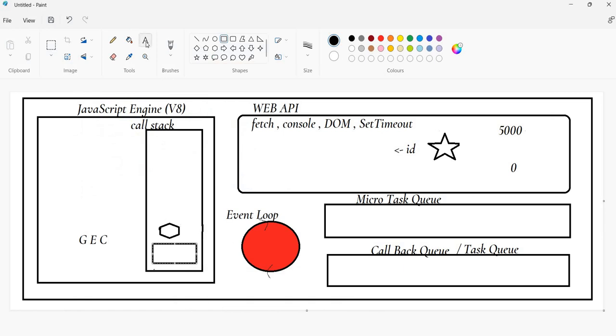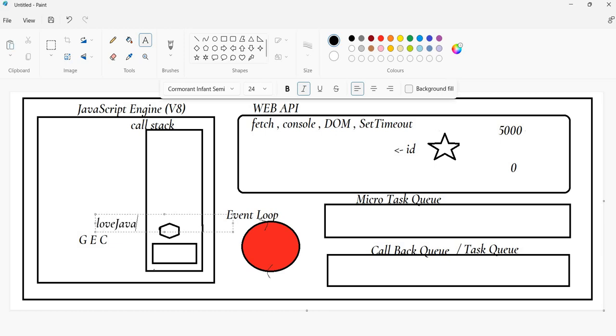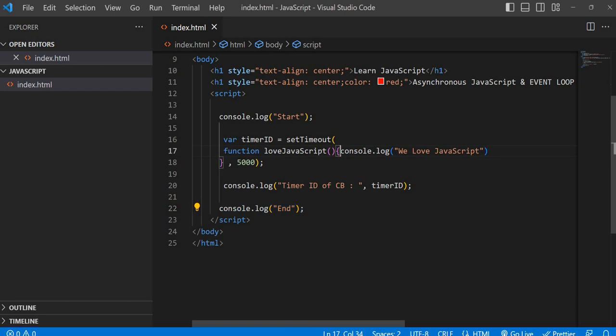What is the name of our callback? That is love JavaScript. This execution context name is love JavaScript, and now we are going to execute it. What is there in the love JavaScript code? Simply, we have only one line, that is console.log with a simple string, we love JavaScript.